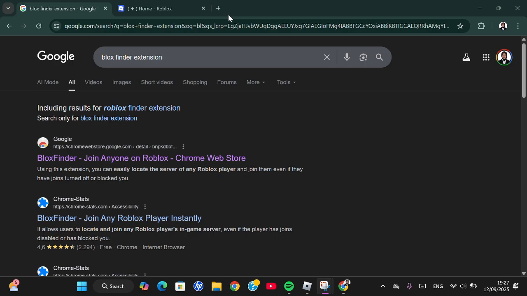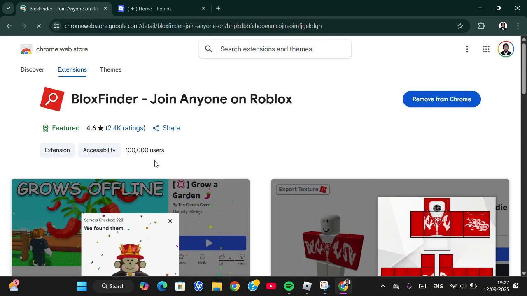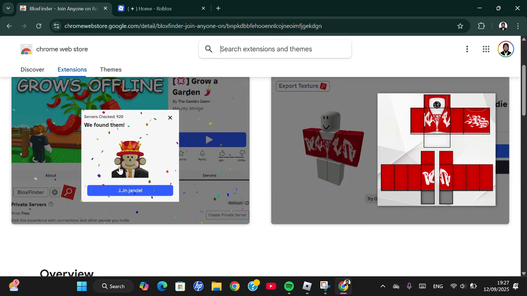In today's video, I'm going to show you one of the methods to join admin server on Roblox. Okay, first of all guys, you can add Blocks Finder extension to your Google Chrome. You can open up your Google Chrome and then you can search for this extension, Blocks Finder extension, join anyone on Roblox. Okay, and then you can install this extension on your Google Chrome, and I have already added this extension to my Chrome, and then I'm going to show you guys.